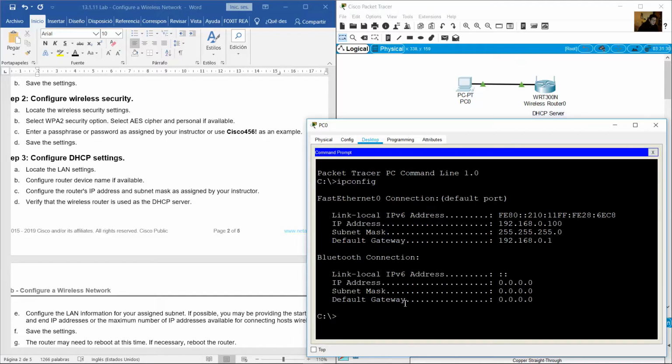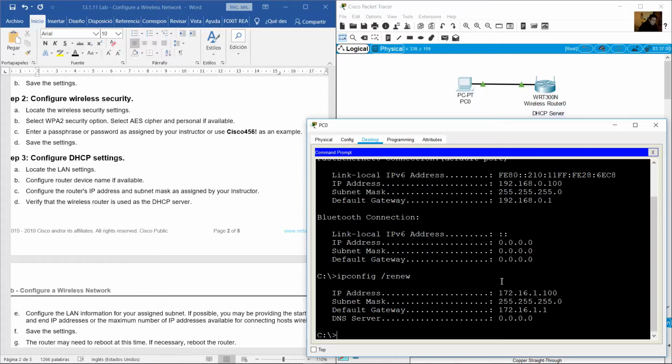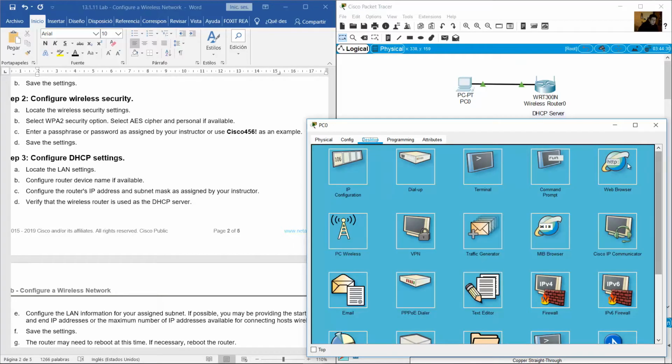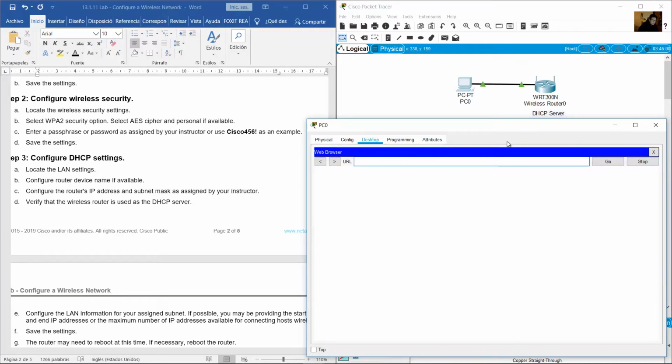Okay, for example, renew your IP address with ipconfig space /renew. Enter. And now you will get the new IP address 172.16.1.100. Okay, and this is the new IP address of the router, the default gateway 172.16.1.1. So go to web browser and use 172.16.1.1. Go.